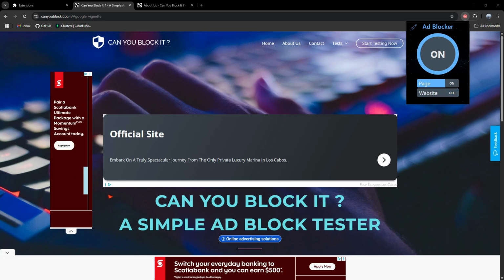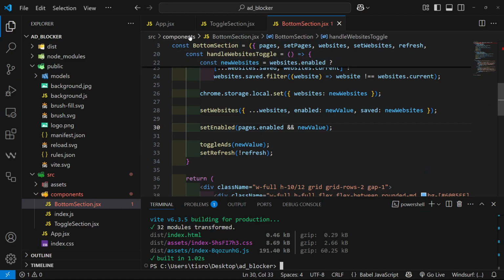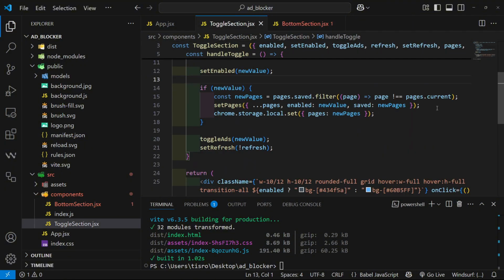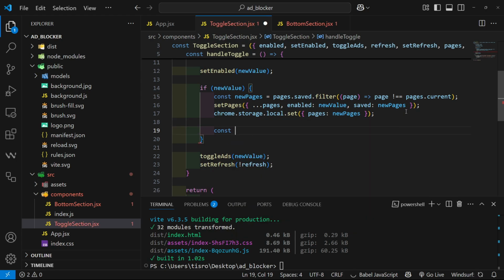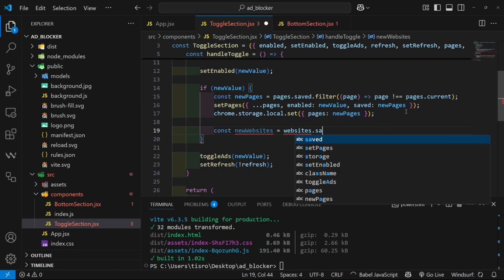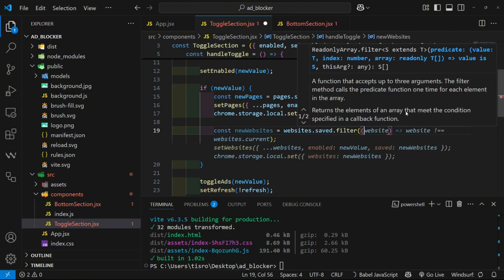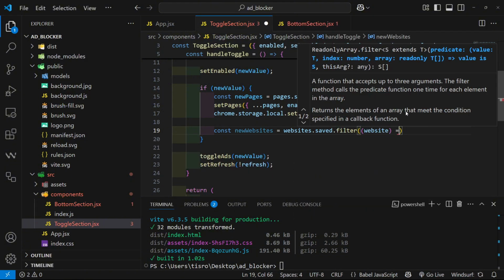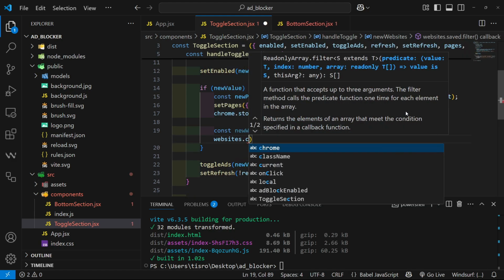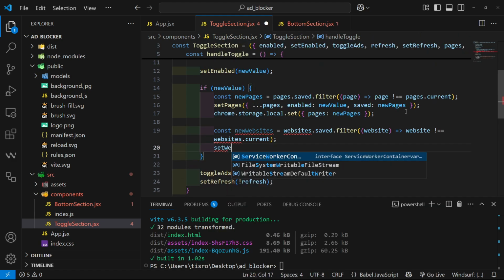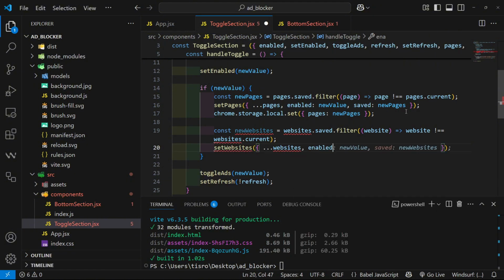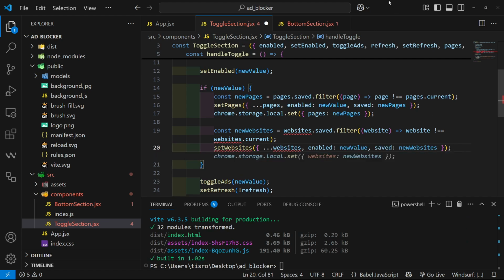So we have to toggle the website on whenever we press on the ad blocker here. So let's go back to the toggle section, and here we are going to do the same thing. So const newWebsites, and that will be websites.saved.filter, and we do have to pass in websites, but we can do that after we're done with this. Website doesn't equal websites.current, and then of course we're going to set websites to be ...websites, and then enabled to be newValue, and saved will be the newWebsites.